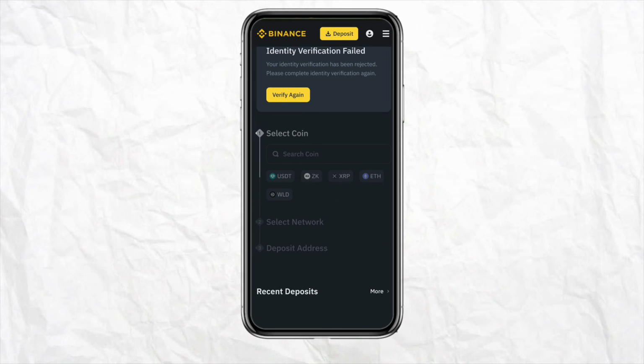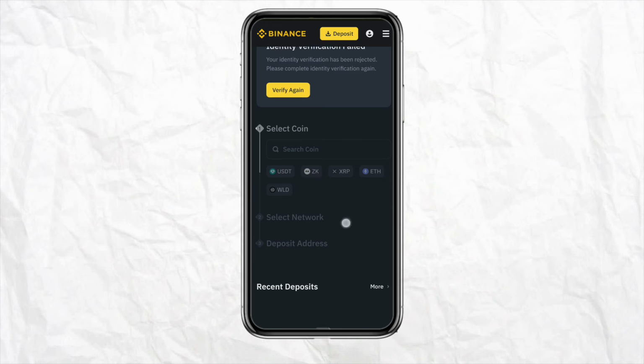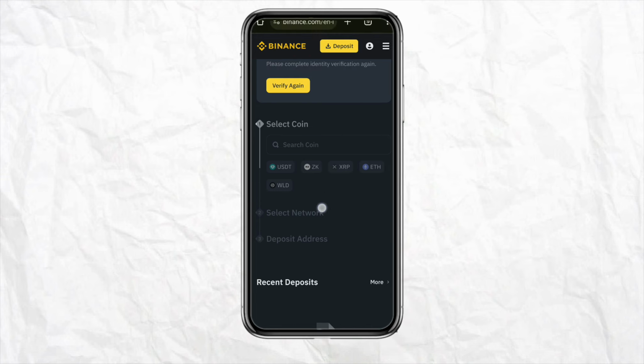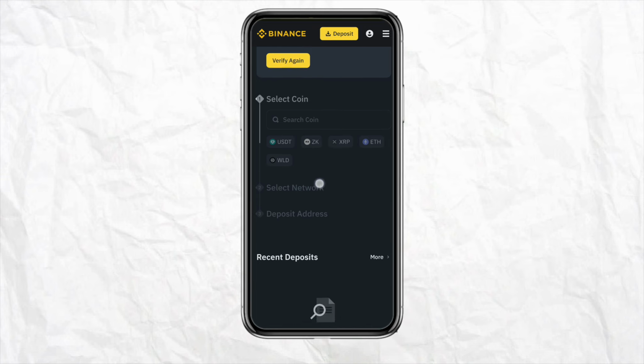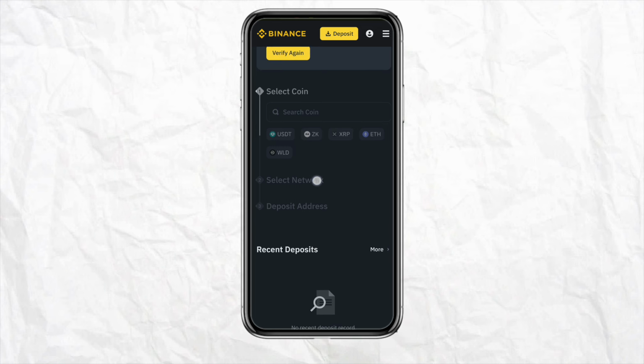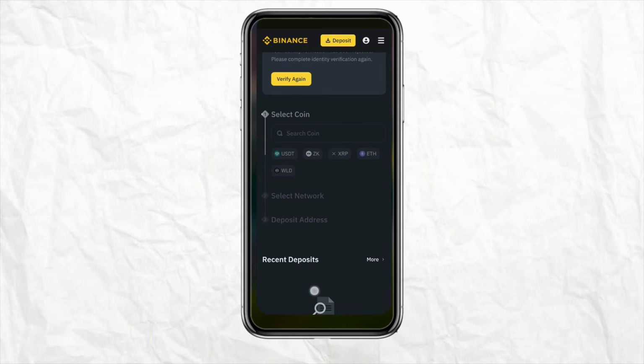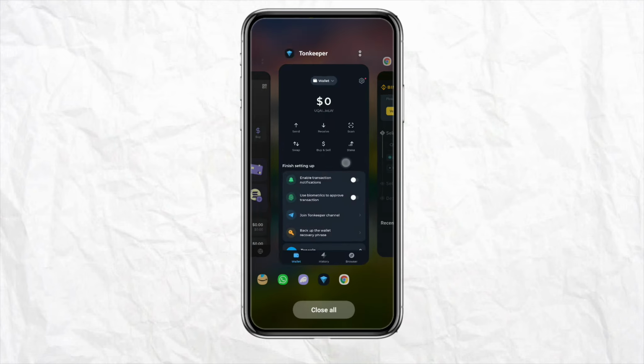So just select the type of the crypto coin that you would want to transfer from your Tonkeeper account. For example, you want to transfer the Ton coin itself. So just simply click on select coin and select the Ton coin right here. And after that, the Binance account will generate the address and the memo tag for you. And once you get the address and the memo tag on your Binance account in order for the transfer, just simply copy the details from your Binance account, and after that just simply open your Tonkeeper account afterwards.